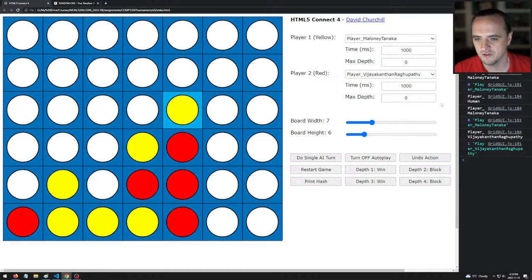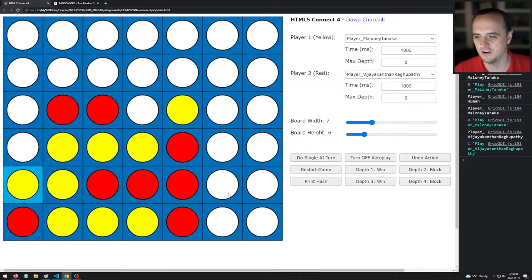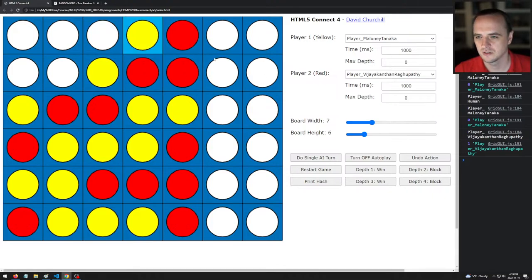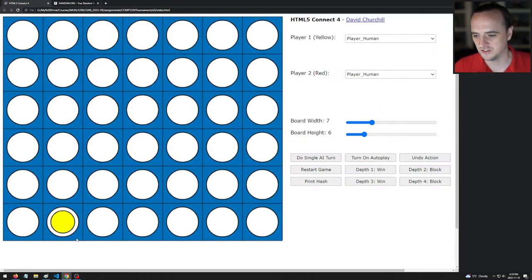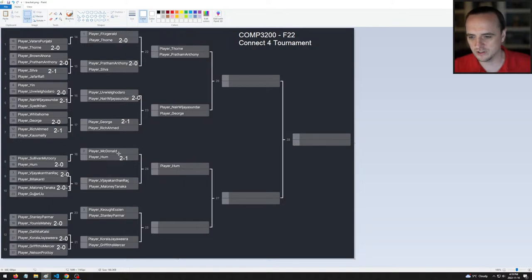We've got more red in the middle. Red blocks that one off while also putting a threat over here. It can block this one now. Blocks this one. Looks like they're just cleaning up stuff up here. You got to place it there. Yellow, red. All right. So red won. Vidge takes it 2-0 again. Vidge looking really strong.